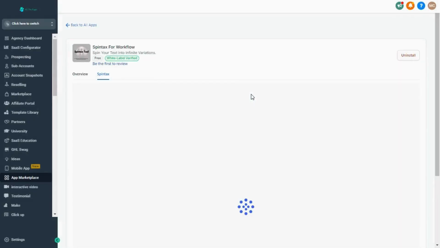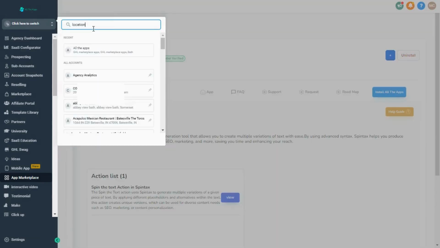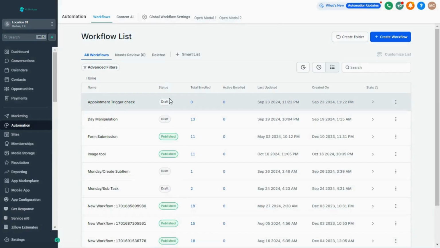It takes a while, so that's why we will be discussing the next step, that is choosing the subaccount on which we have installed Spintax for workflows. Choose location one from here and continue with that. We are on our location one. Now we have to just find Automations in the navigation bar and create a workflow.